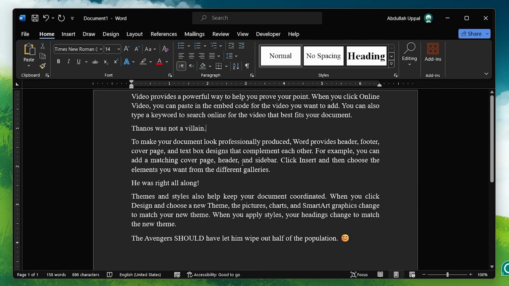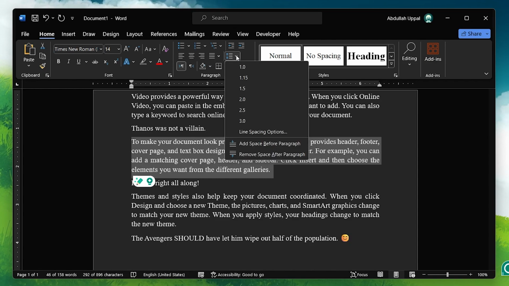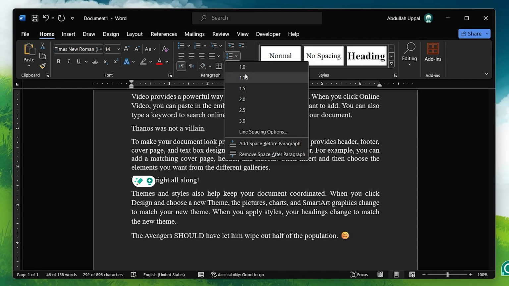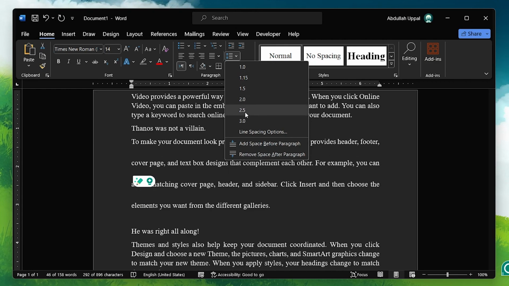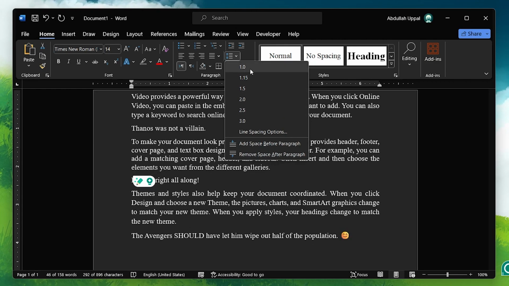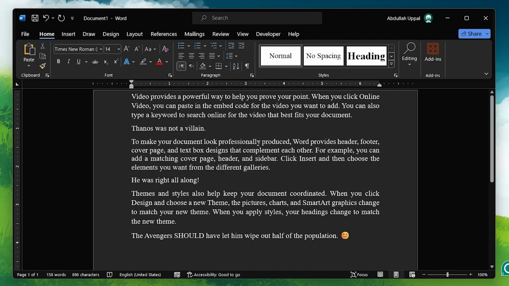Next, adjusting line spacing is crucial for readability and the aesthetic appeal of your paragraphs. In the same paragraph group, click on the line and paragraph spacing buttons. It looks like a few horizontal lines with an up-down arrow. From the drop-down menu, you can choose to add more space between lines or reduce it. This is especially useful if your document feels cramped or too stretched out.